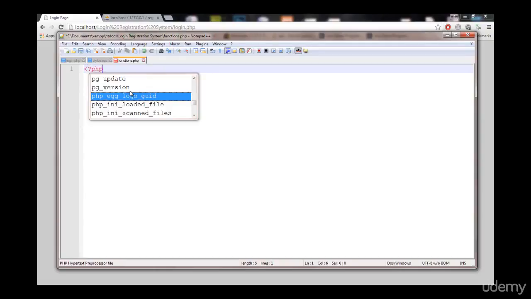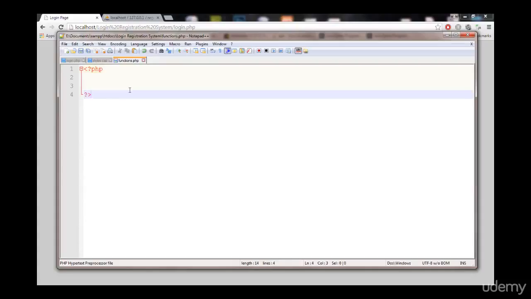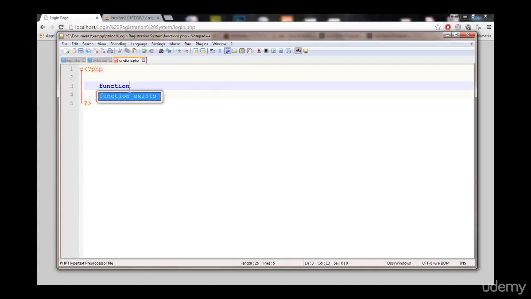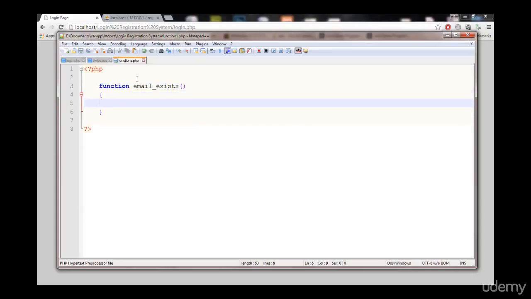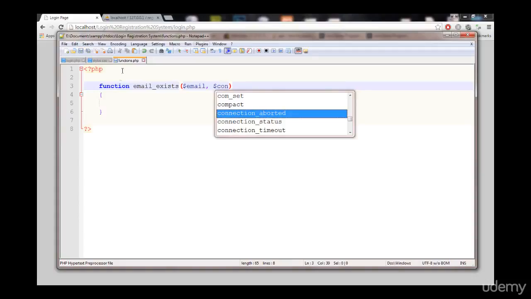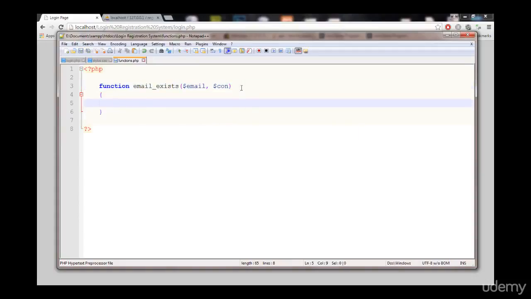Oops, php function. To create a function, write function keyword and then name of the function email underscore exists. We will need to send two parameters in this email exists function. One is the email user will enter. We will send that email, and second is the connection, our database connection, that is in the connect.php. If you remember, these two parameters will be needed. Now let's run a query, and we will save the result of that query in the result.